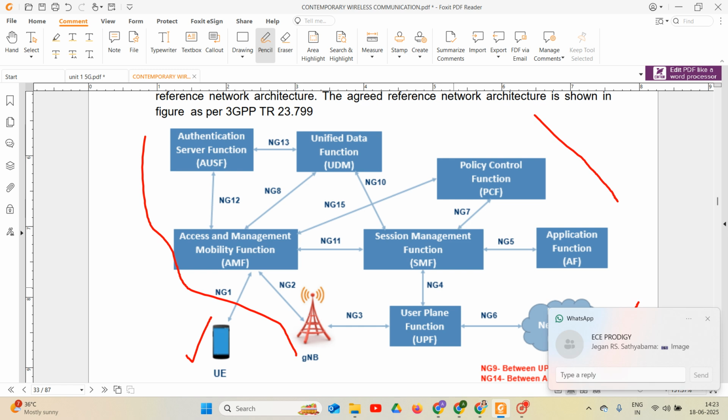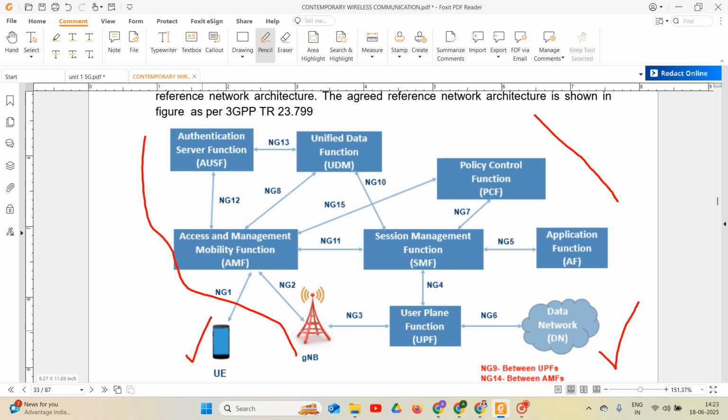In this session, we will discuss UE, GNB, access and management mobility function, session management function, and user plane function. Okay, the remaining 4 blocks we will discuss in the next video.